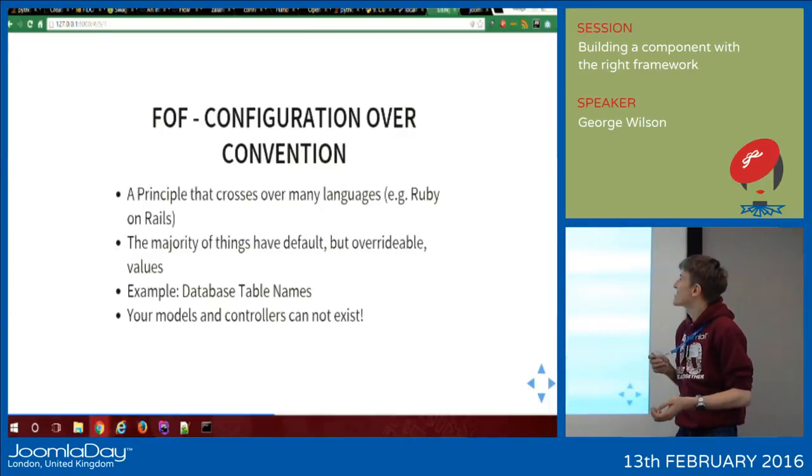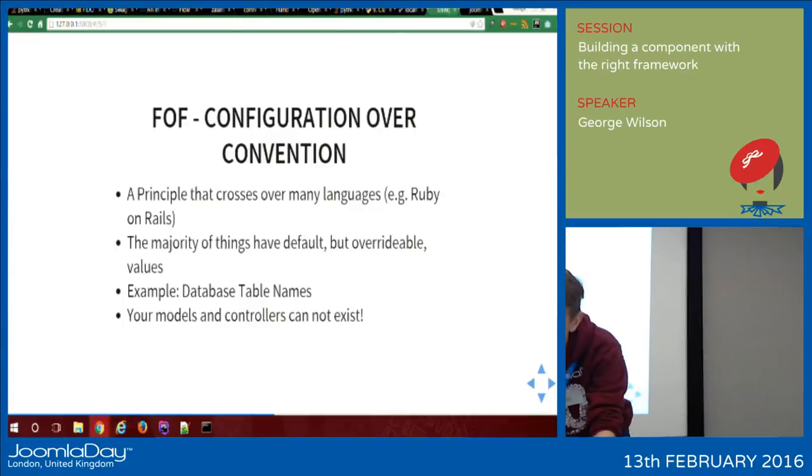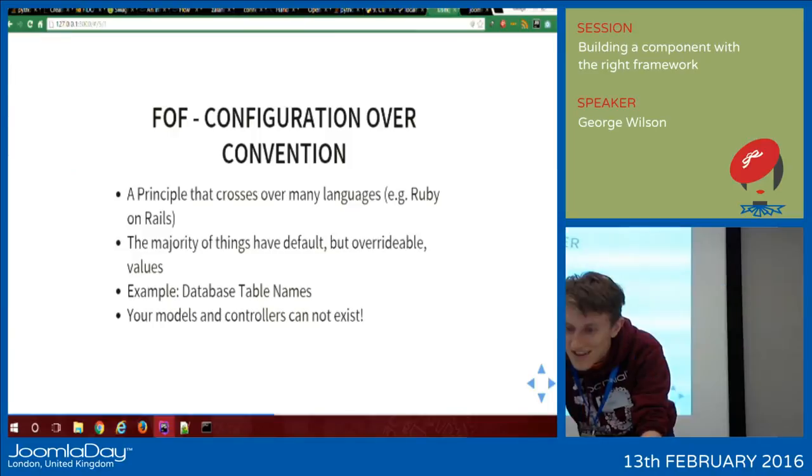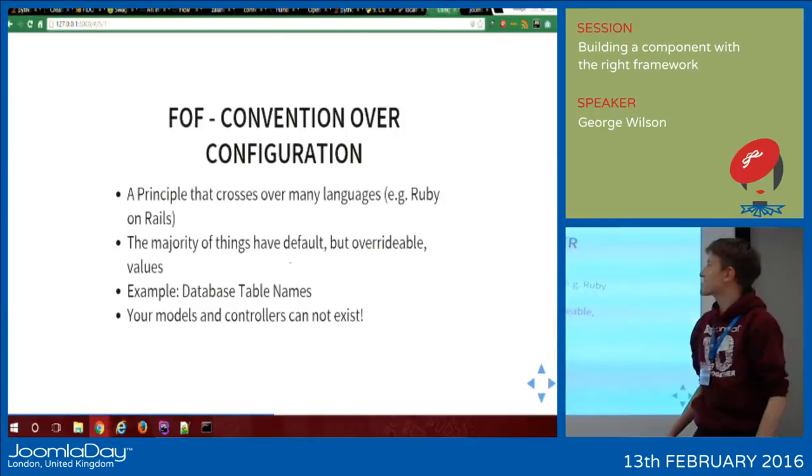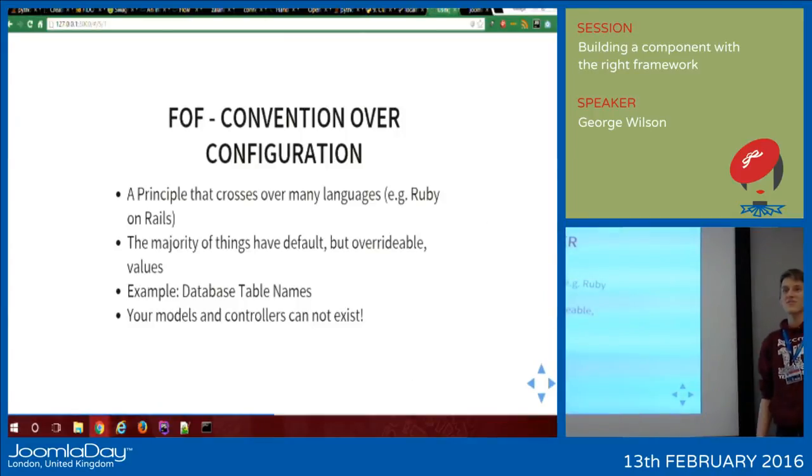Convention over configuration. Damn it! I always get it the wrong way around. Wait, I can fix this. Have to recompile your slides. No, they automatically update, it's fine. I've got a Grunt compiler.